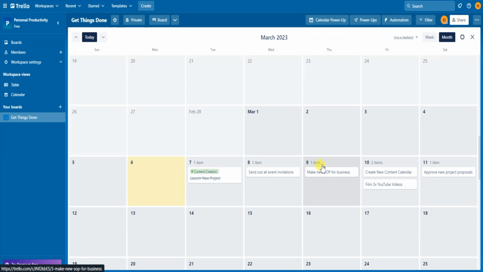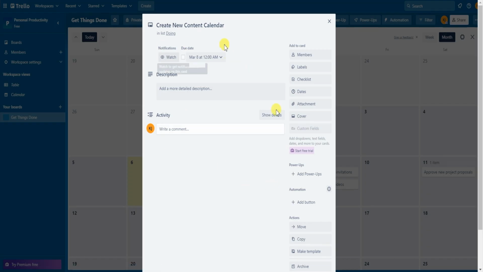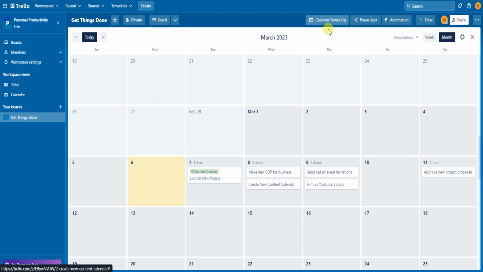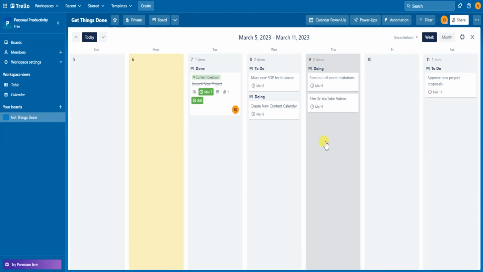From there, you can drag and drop cards into other dates on the calendar, and this will update everything within the card automatically. You can also directly click into the card as well. Just click right here, and then the customization menu will show up. Now, there is also a week view, so you can see everything you have to do this week. From there, you can add more cards in and really customize it however you want. The calendar is just a great addition to any board.